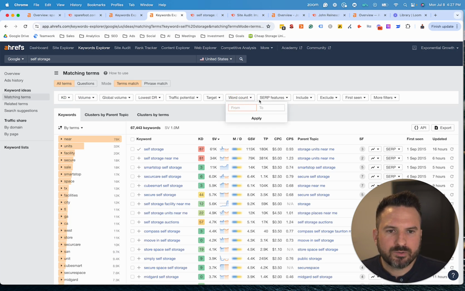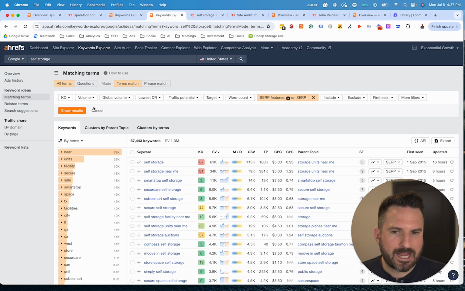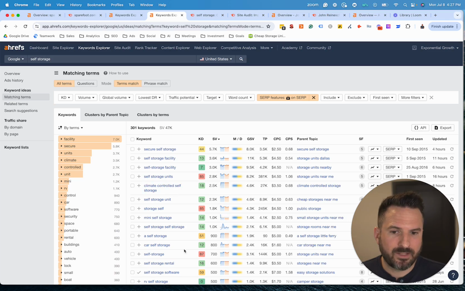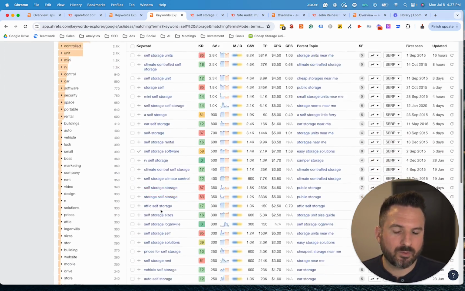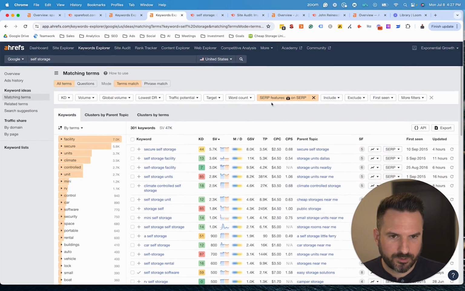Now, I also really like the SERP features. One, you can identify keywords that have certain SERP features that you might want to target. Like let's say you're creating YouTube videos, you might want to target video packs. And I can click this, and now it's only going to show me keywords that have a video pack. And this could be really helpful to inform video ideas in addition to just your normal kind of SEO keywords.